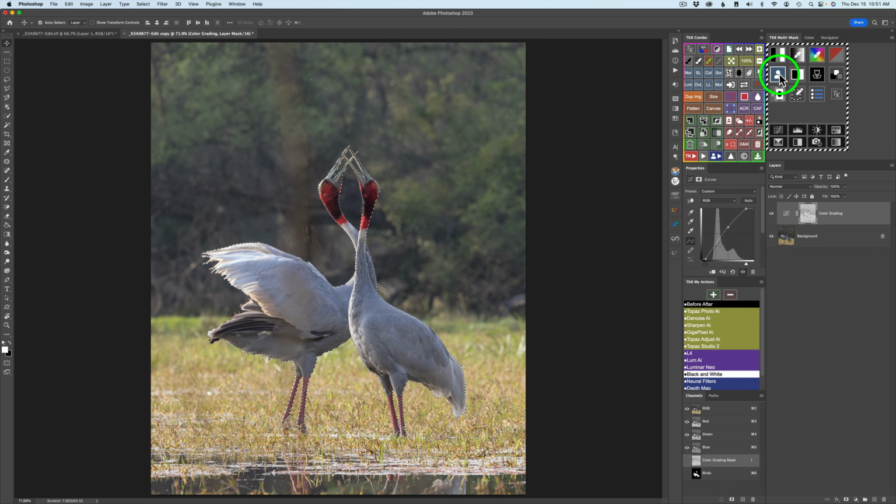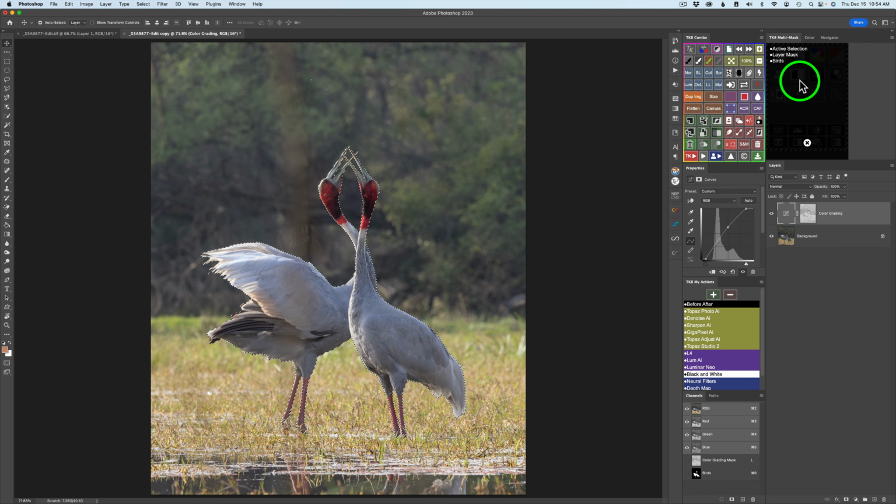Click on the My Channels icon. Now we have two options here. We have an active selection, as you can see by the marching ants. So I could choose active selection or birds. Either one, it doesn't really matter. Whichever one you choose, you will get the bird. So I'm just going to use birds.